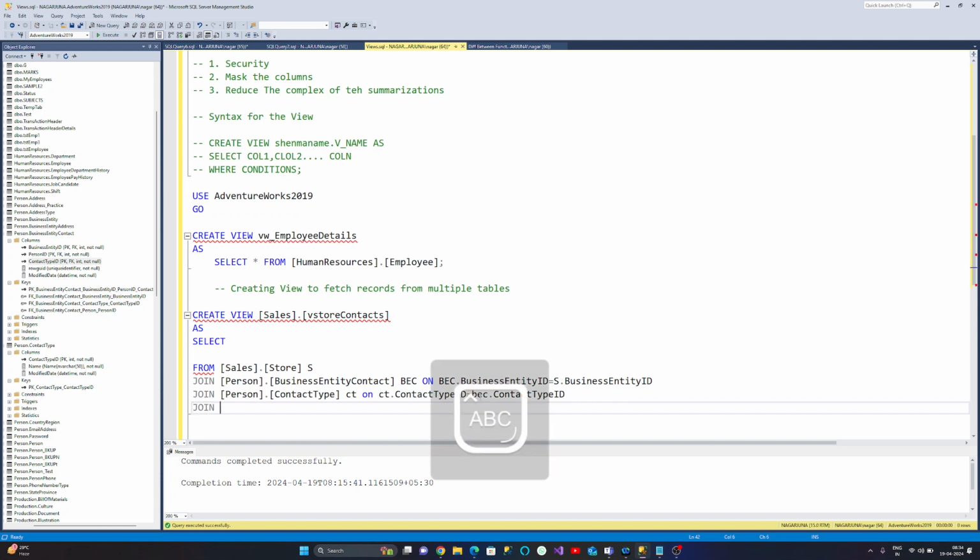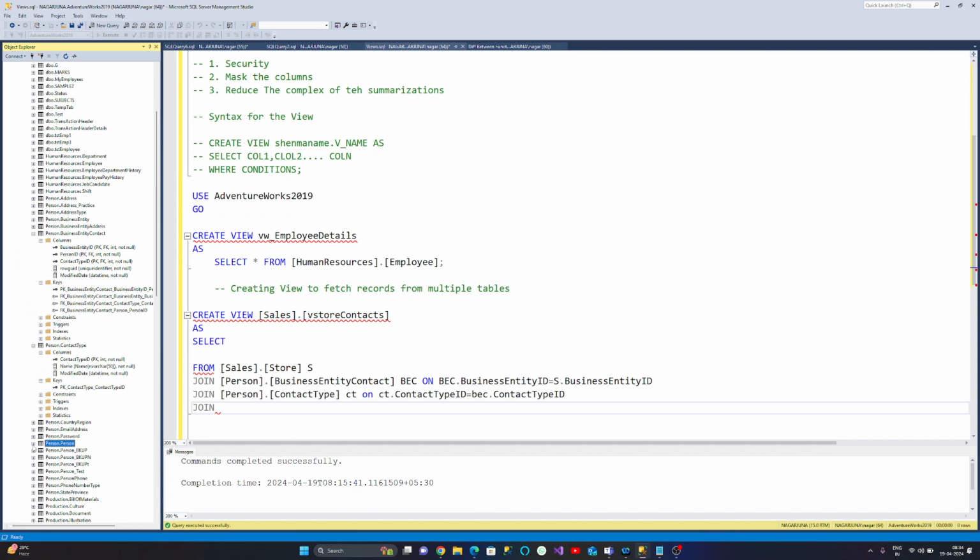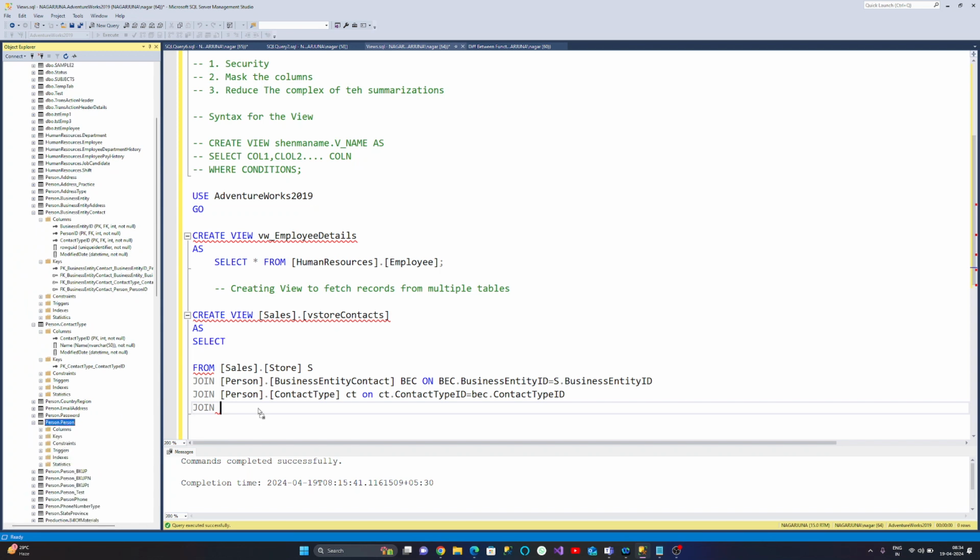Join. Now I'm just taking Person.Person. In Person.Person, what is the common column? Business entity ID, right? Business entity ID to this one, person ID I guess. Person.Person, P on P.BusinessEntityID equal to.